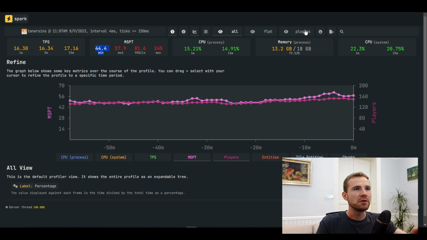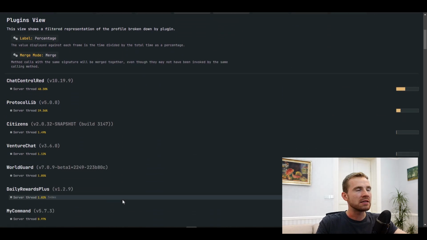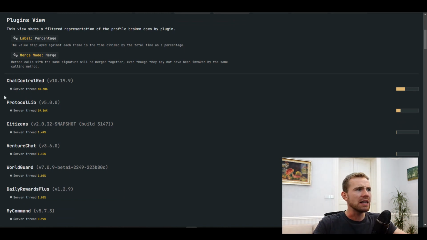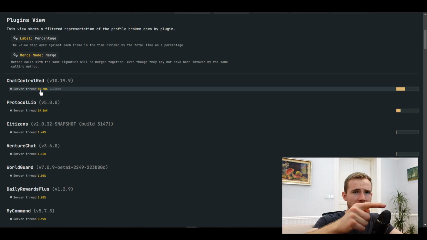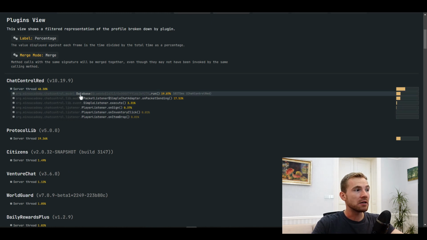Now, what you want to do, you want to click on plugins, and then you want to look at these plugins. These are sorted from the heaviest plugin to the lightest plugin. We can see ChatControl here takes 40% of the entire tick. So that's pretty bad. We have to open it and we have to diagnose it. First thing I notice is the database connection. So there is something definitely wrong with the database.